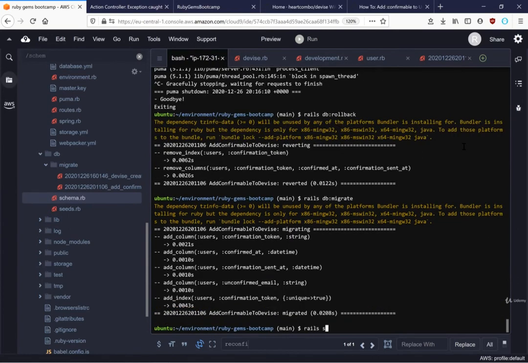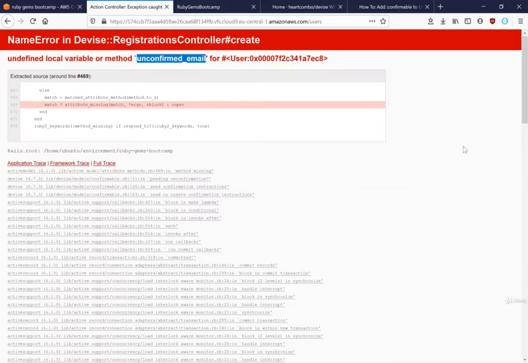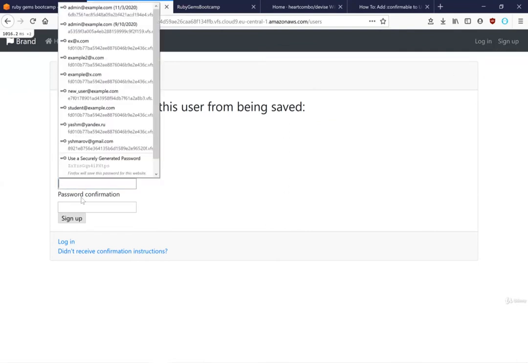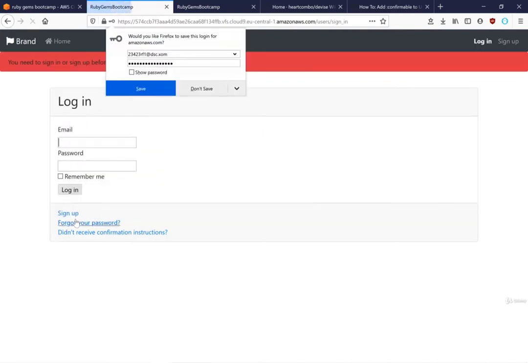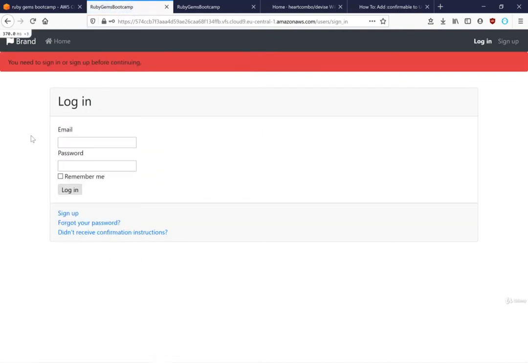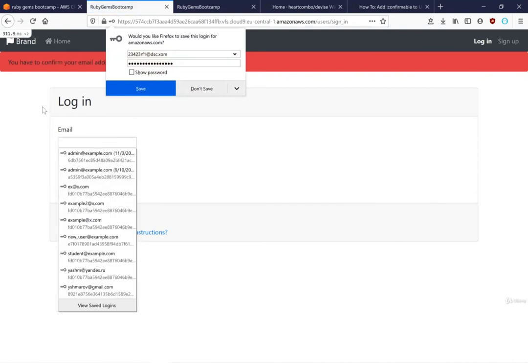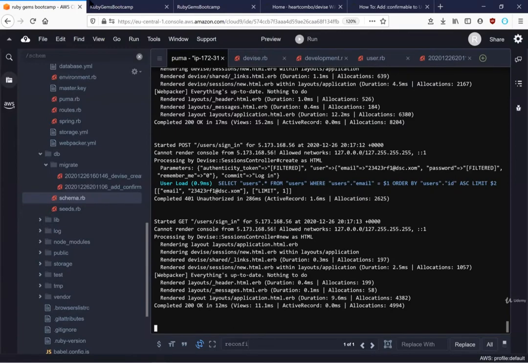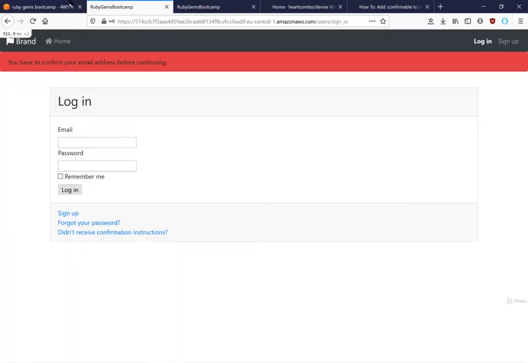And let's try to start the server. So I was creating a new user. Okay, I'll try once again. Okay, so I created a new user and I get this, you need to sign in before continuing. Okay, let's try to sign in. And you see, you have to confirm your email address before continuing. So by default, we cannot open the application until we confirmed our email address.